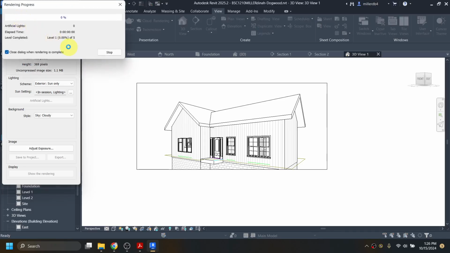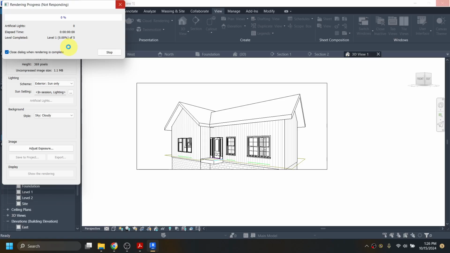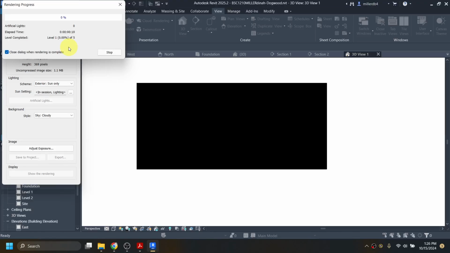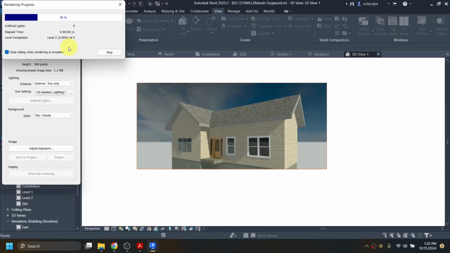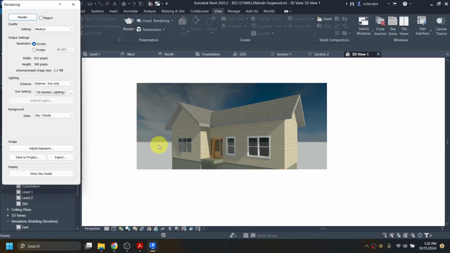While it's rendering, you can't do anything in the software. You have to sit and wait for it to go. I know it says not responding. It'll eventually stop that. Since I don't have any site or ground at all, my house is just sitting here floating, but it does help give me a feel for my building and what things are going to look like in it.